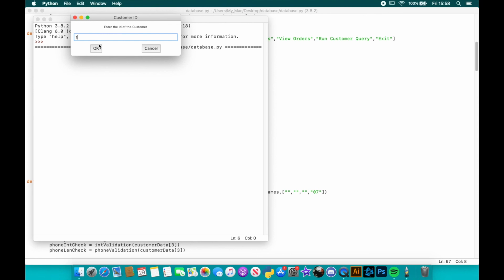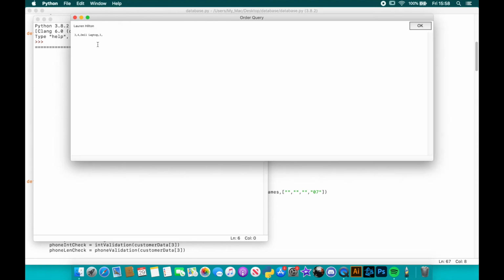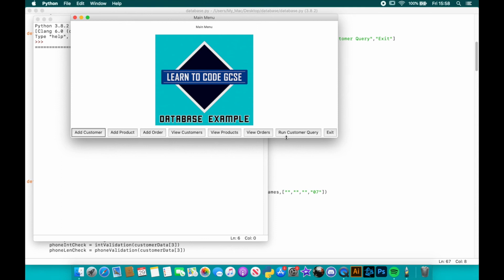Let's have a look for 3. Lauren Hilton. Let's put a space in here. I thought I just did, but maybe it's for something else. So this is that person's order from there as well. So using this Run Customer Query, I can look up any of the customer IDs and I'll return all of their different orders. So based on what we've just done, you should now be able to add in some of your own queries and look at some of the other different bits and pieces of your tables.